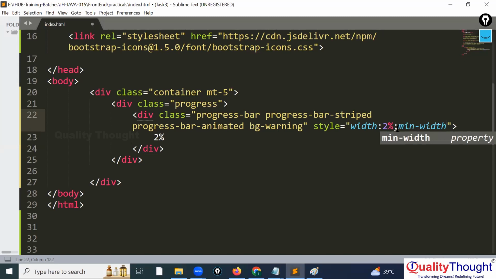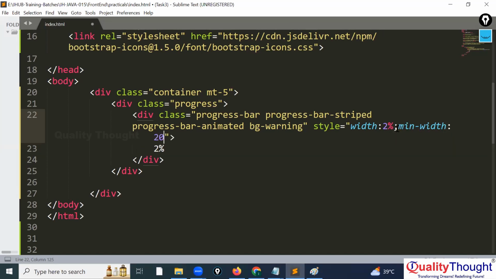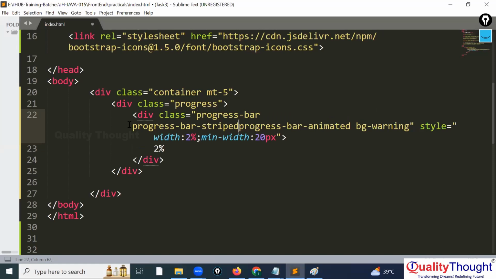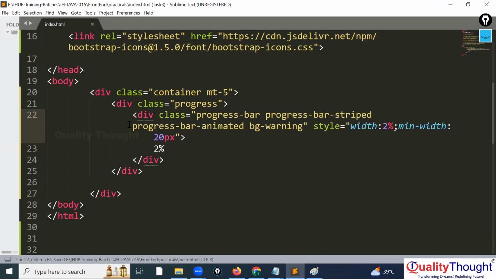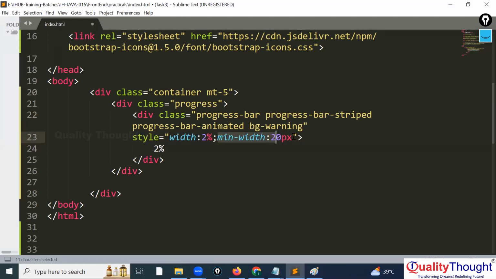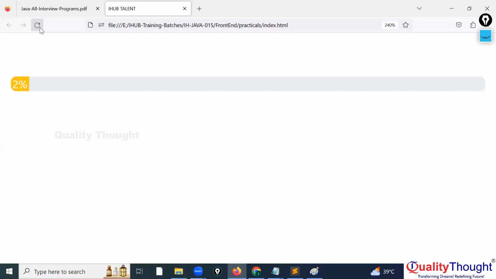Minimum means whenever you start, minimum I want. Minimum how much I want? Assume that I am giving 20 pixels. Minimum how much I am asking? 20 pixels, sir. Save this. I took minimum width 20 pixels, semicolon. Now see this. Whenever it runs, minimum it comes with 20. Now you take a small value or big value, no problem. Minimum it will start with 20.